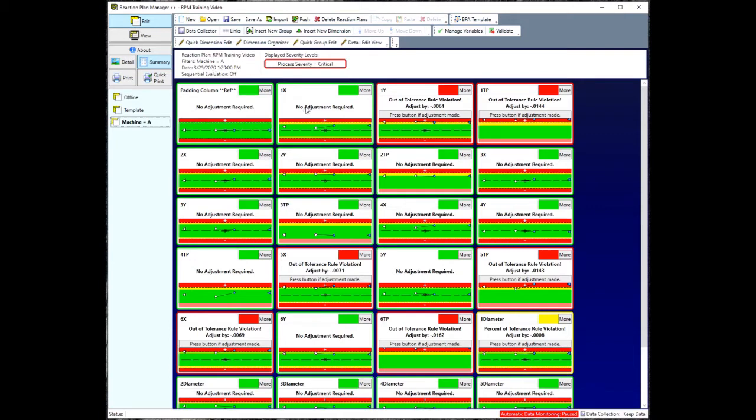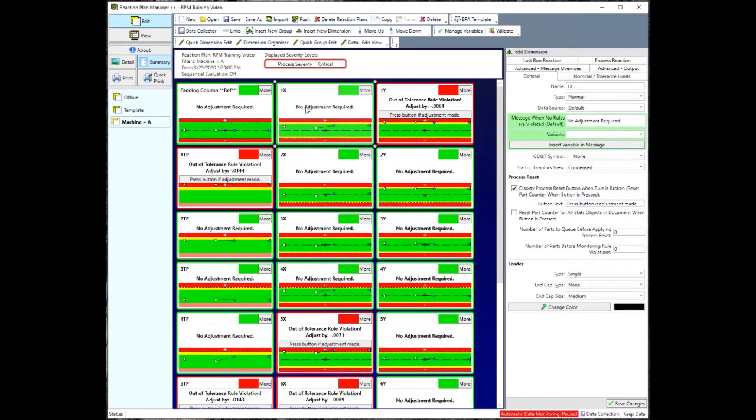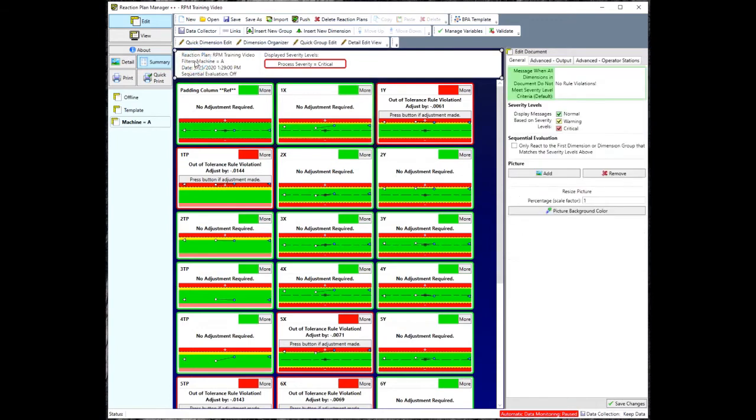So for example, if I want to edit the 1x dimension item here, I'll click on that item. You'll see it's highlighted. And I've got a menu on the right hand side that I can make changes to the dimension item. If I want to make changes to the behavior of the reaction plan, I can click on the header. So for example, if I want to set it up so that by default it hides the dimension items that have normal severity, I can uncheck the severity level here for normal and then save those changes. And now by default in the view mode, it'll hide the dimension items that have a normal severity level.